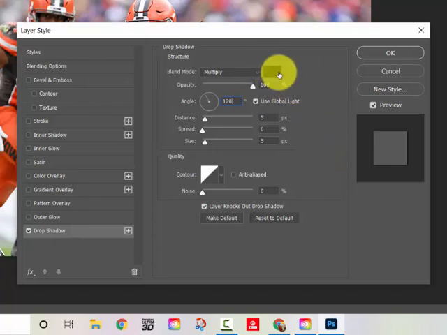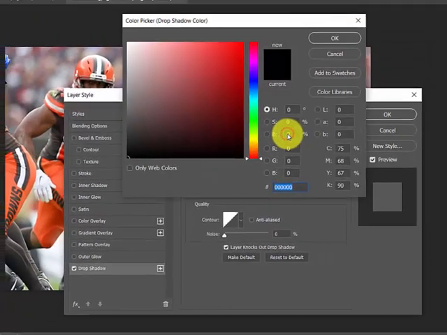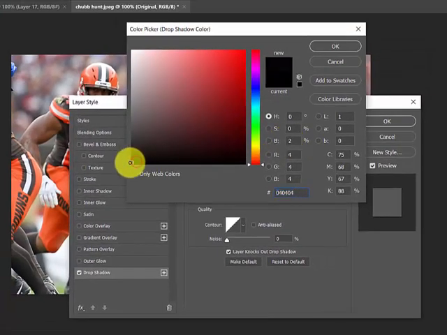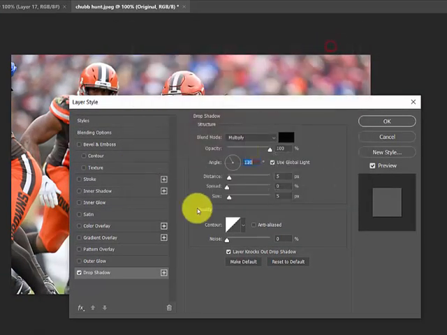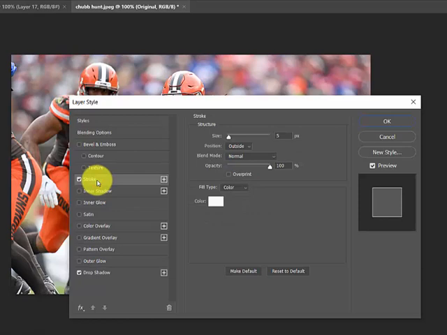The color though of the shadow should be black. So if it's not black, click on it and then choose the very lower left of it so that that is the color. The next thing I want to do is click on stroke right here. Again, don't just click the checkbox, click the word stroke so that it's highlighted and checked.